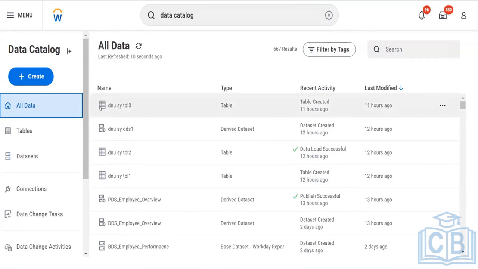This is the symbol of a table, the grid format, and here the type is also mentioned as table. The other icon is a data set. What kind of data set it is is mentioned in this type, that is, whether it is a derived data set or a base data set.